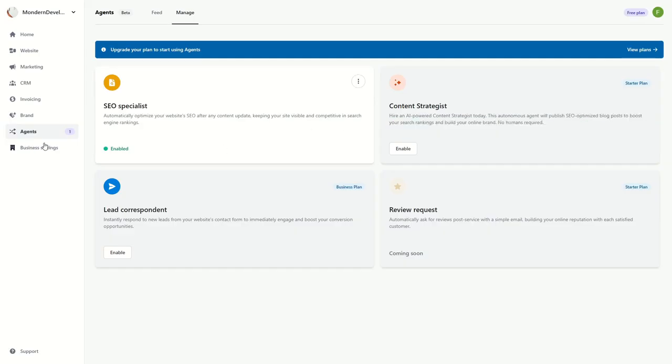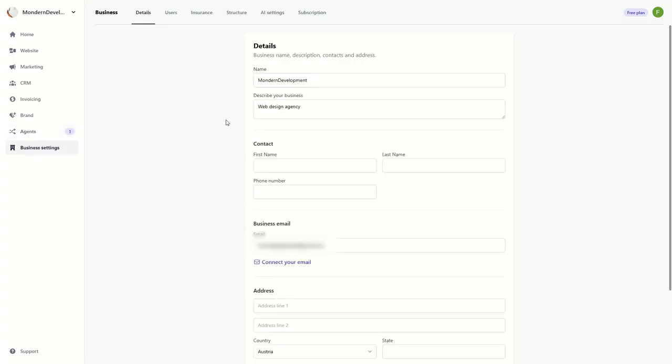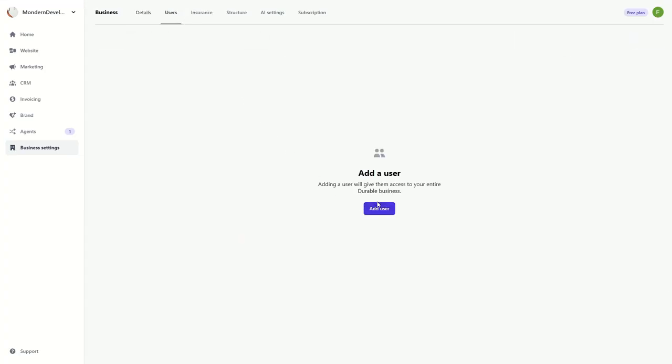The next thing I want to show you is business settings. Here, also just type in your business information, your name, describe your business, contact information. You can also add users to your business if you have some employees, and some more settings. I'm not going to go through them, but just click through it and see whatever you need to fill out.